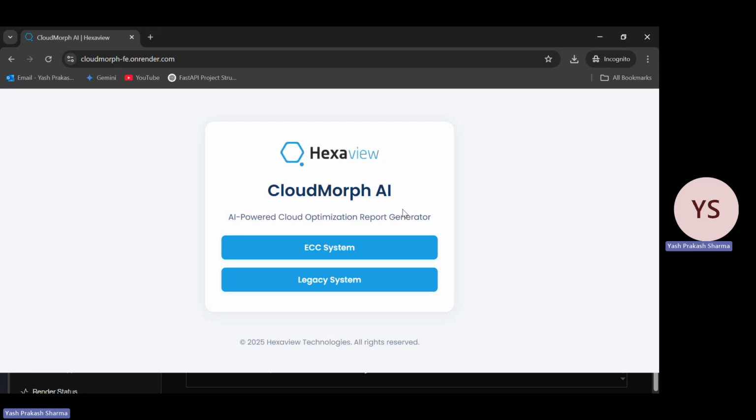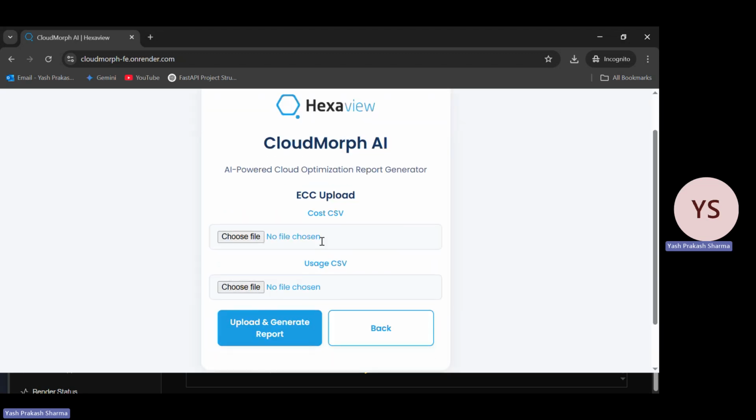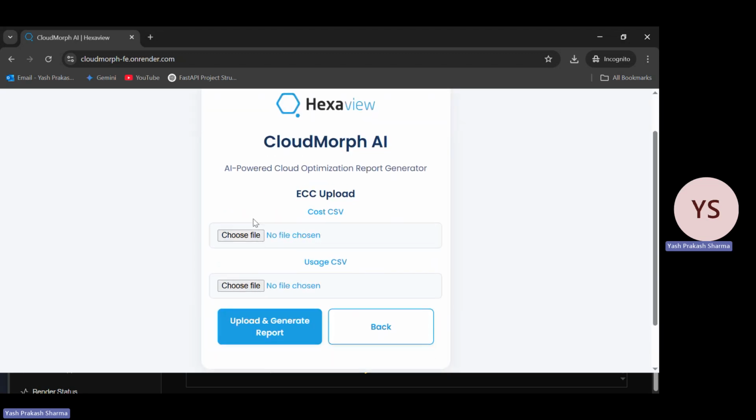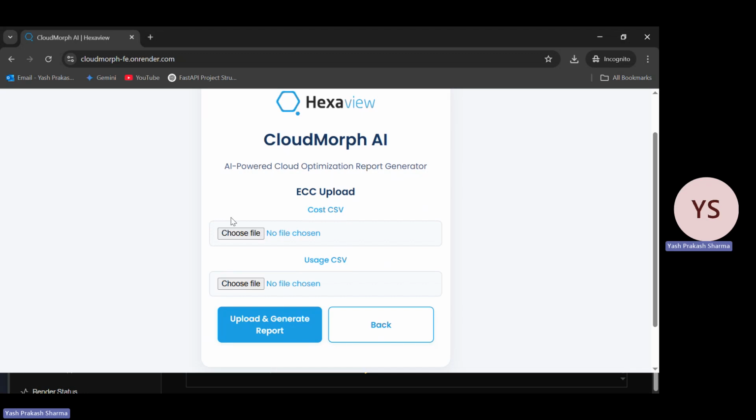In that scenario, what CloudMorph AI does is we can provide it with the logs. It provides two types of options: EC2 systems, which are cloud-based Elastic Compute Cloud systems. For EC2 systems, we need to provide two CSVs: one is the cost CSV, which has the cost-related data for the computing systems provisioned for the infrastructure, and the second is the usage CSV, which has logs from different timestamps for different systems.